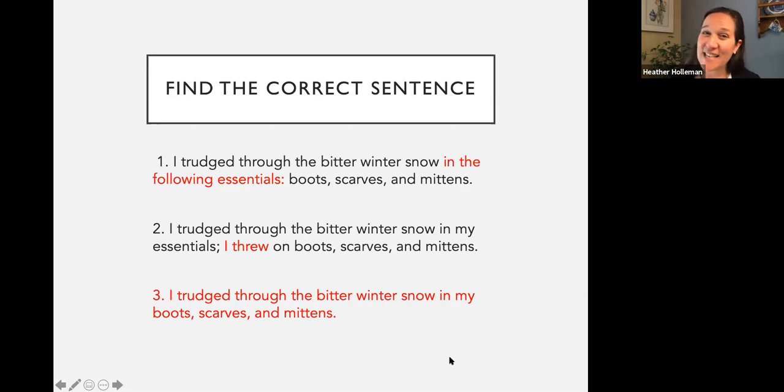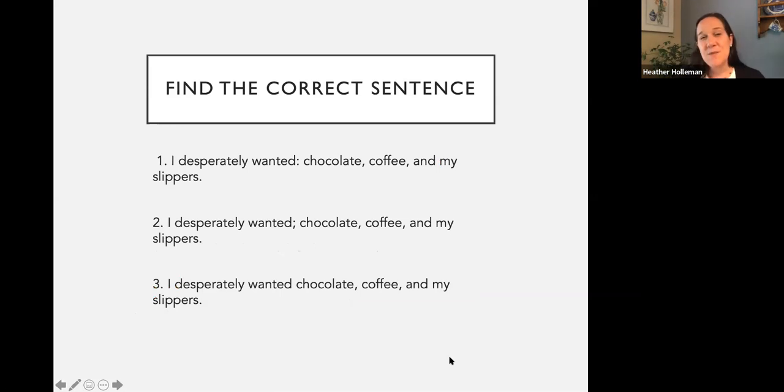The semicolon connects 2 sentences. The second amplifies or explains the first. So I trudged through the bitter snow in my essentials; I threw on boots, scarves, and mittens. You guys can have so much fun as you toggle the advanced grammar and try out different things. Try this one. Remember, the colon follows a noun, so it's not going to be the first one.